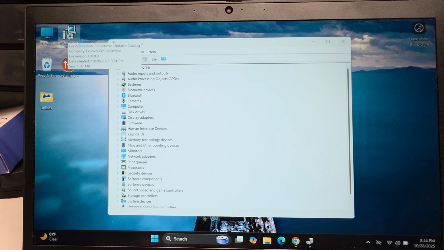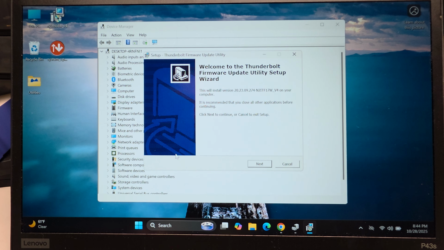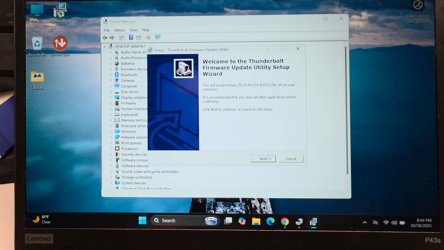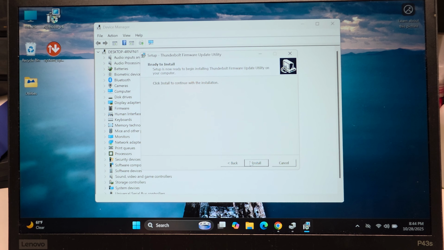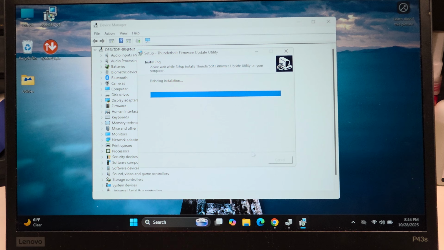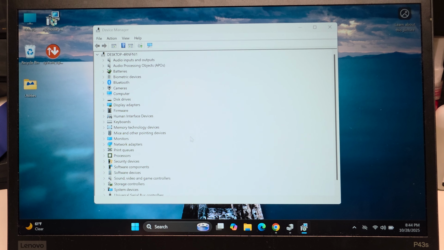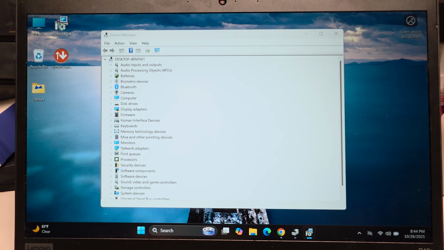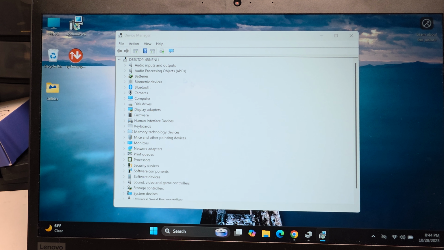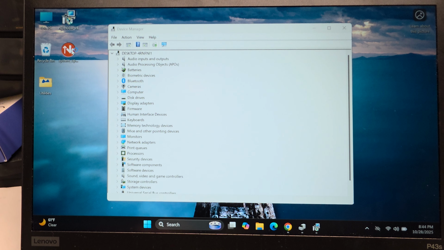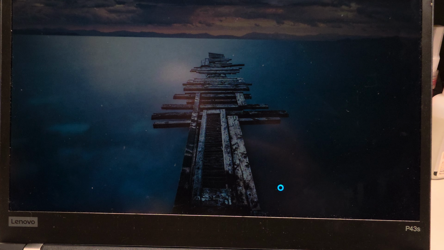Okay, what else? We have this one, updates catalog. I don't think we really need that one either, but you can install that. Thunderbolt firmware. All right, and we'll install and install. Let's see if that one goes through. Finish. I don't know if anything changed. Usually if some drivers change, this will refresh itself, the device manager, and nothing really happened. Oh, it's still running. Okay, I guess we'll just wait.